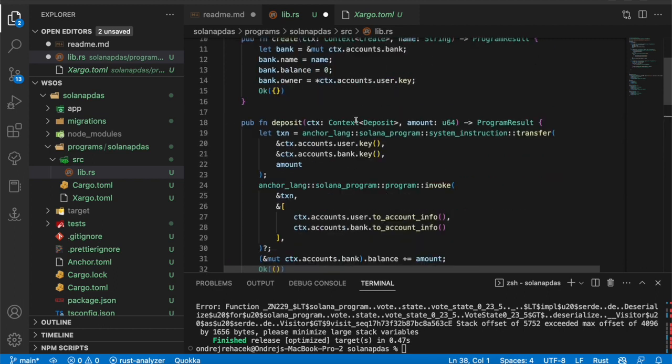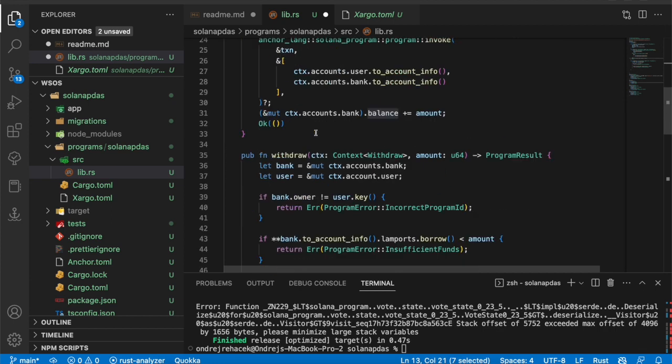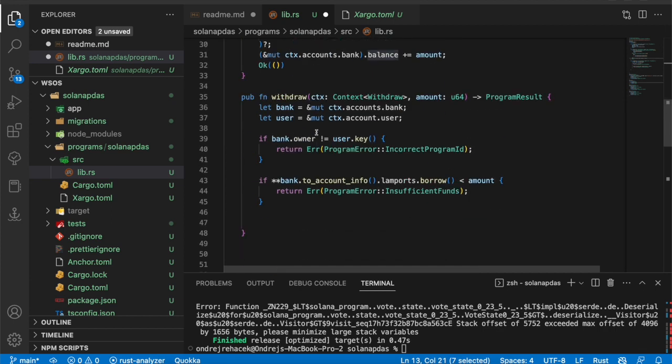You may also point out that we're storing the balance as one of the fields inside our bank account. We can use it to check if the amount we are withdrawing is lower than the amount stored, but I'm also using the lamports borrow here to demonstrate that you can use this function to get the amount of lamports that are currently stored in the specified account.